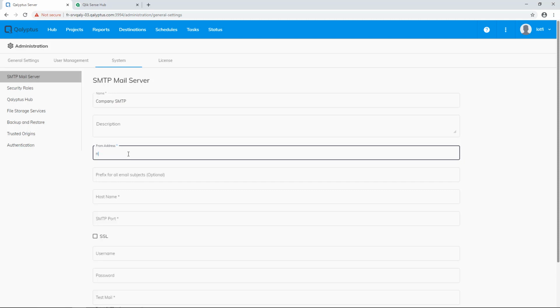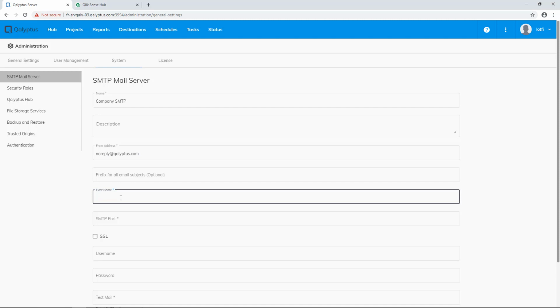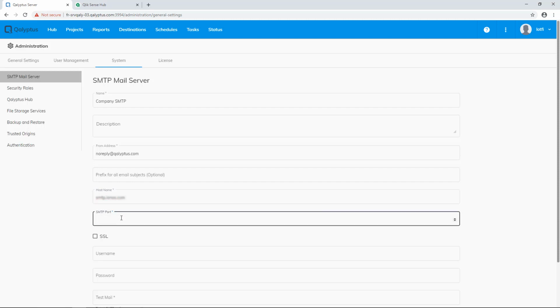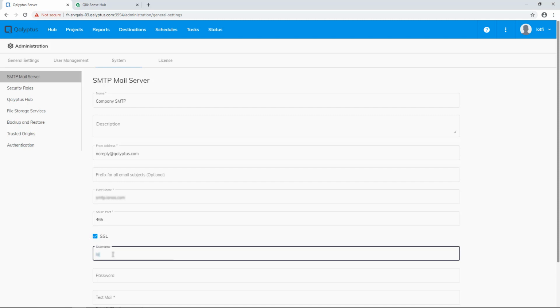Enter the sending email address that will be used to send the emails. It is possible to add a prefix to the subject of emails. Enter the address of your SMTP server here. Add the port. Check this box for SSL. If necessary, enter the username and password of the SMTP account.